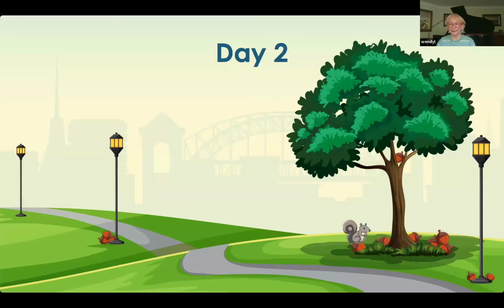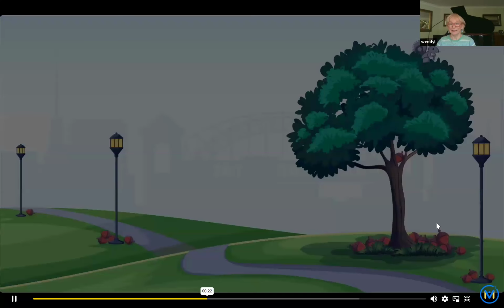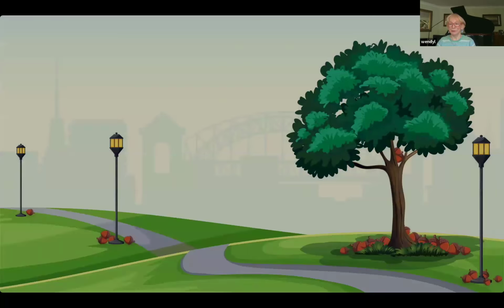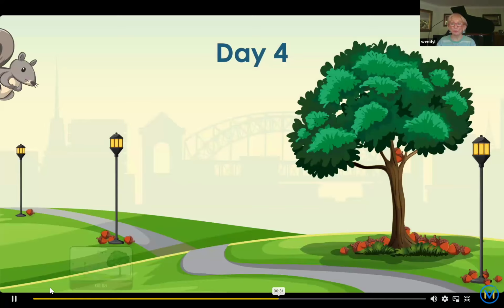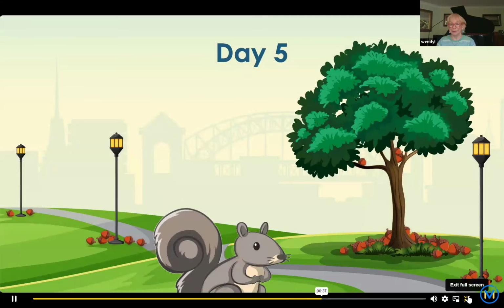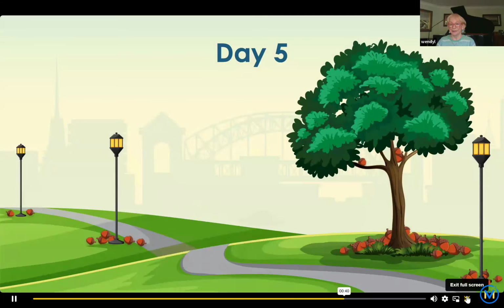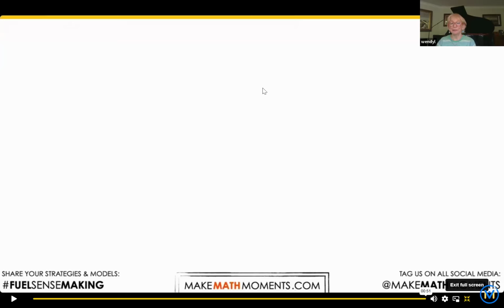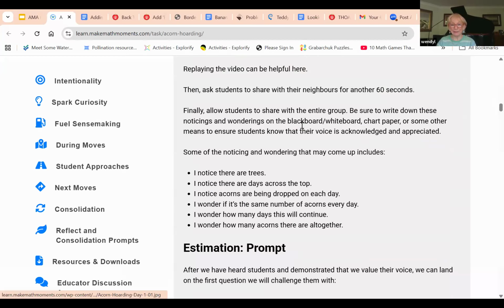Day 2. Day 3. Day 4. And at any time you can pause this if you want the children to have a closer look. I like the fact that there's no sound because it just gives the children time to think and look. Now, then, what do you notice? What do you wonder?